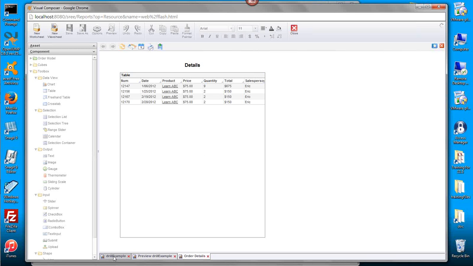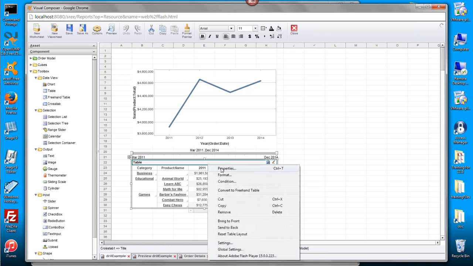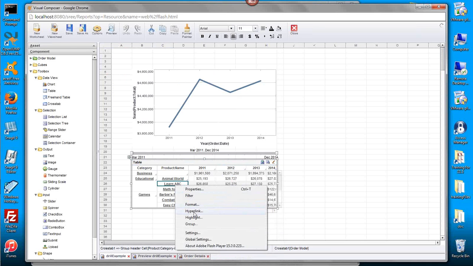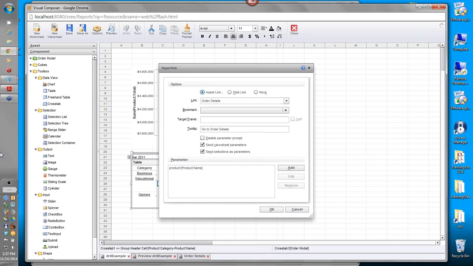So again, you do it by setting up a condition on the detail table, on the detail dashboard, and the other part of it is over here, where you specify that you want to send selections as parameters. So that's the whole trick there.